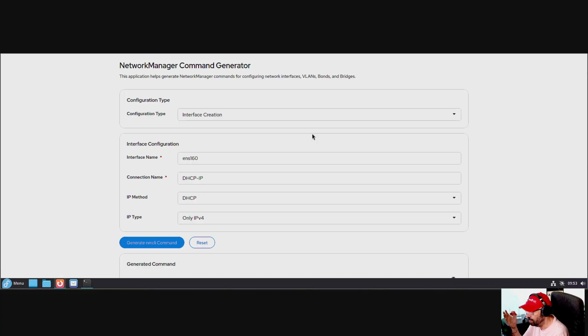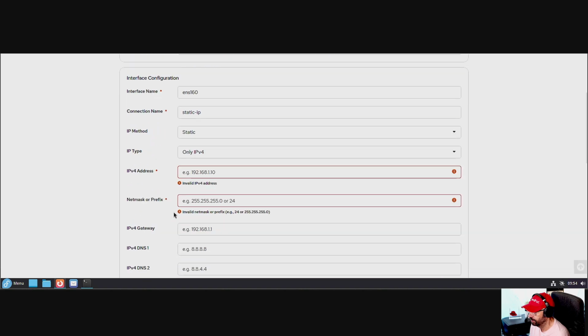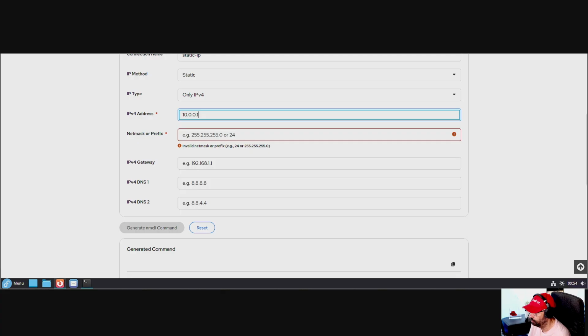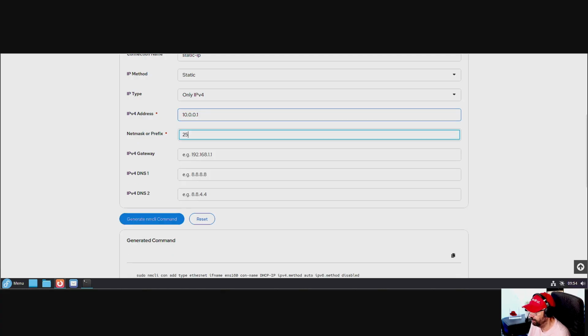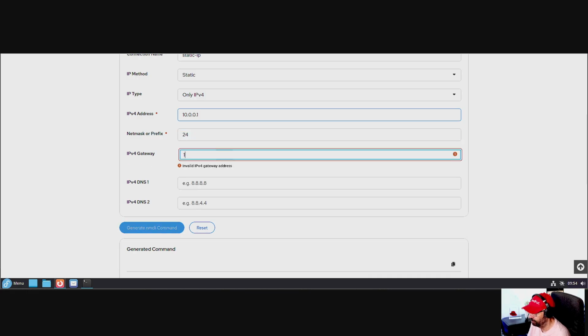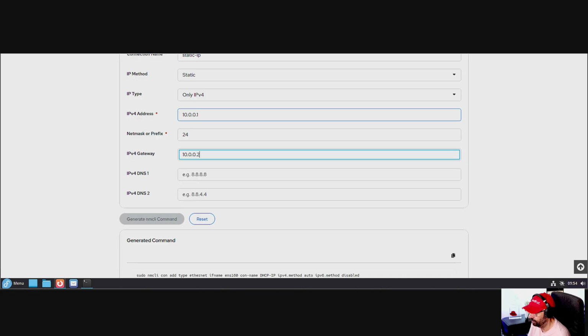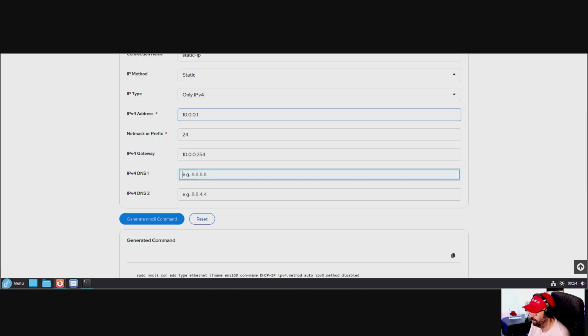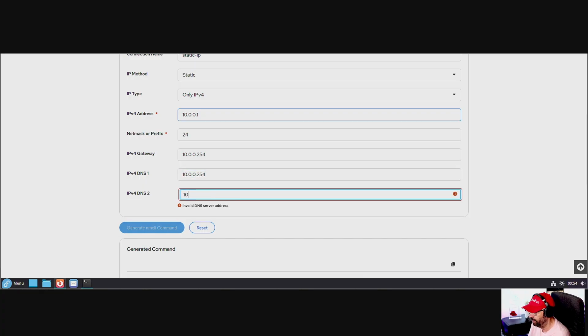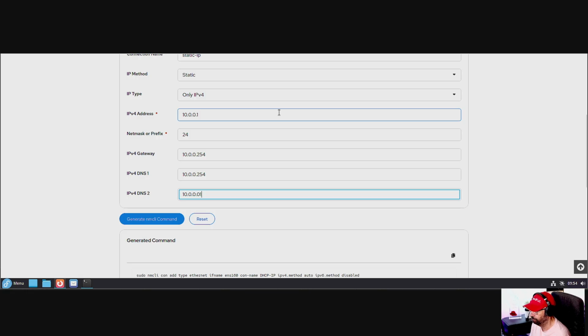So now let's do the same thing. Let's call it static IP. I'm going to go to static. I mean, look at that, this is beautiful. Let's say I want to do 10.0.0.1. The netmask, let's put 24. The gateway is going to be 10.0.0.254, the classic, and the DNS is going to be 10.0.0.254. This is the first DNS. The other one is going to be 10.0.